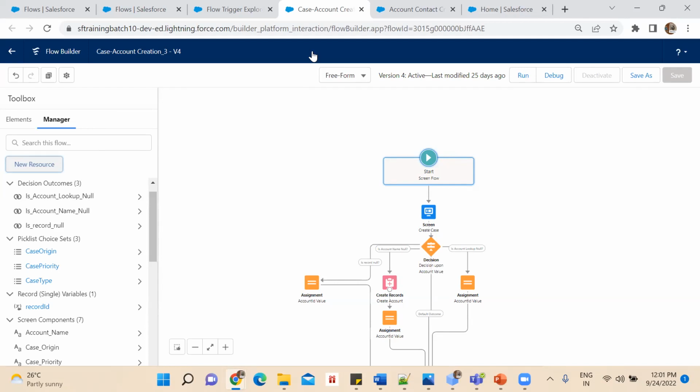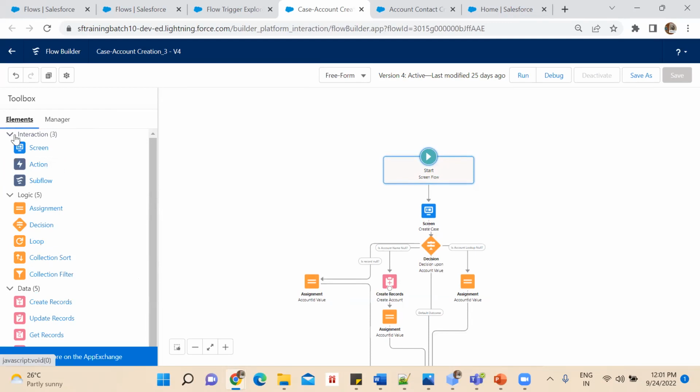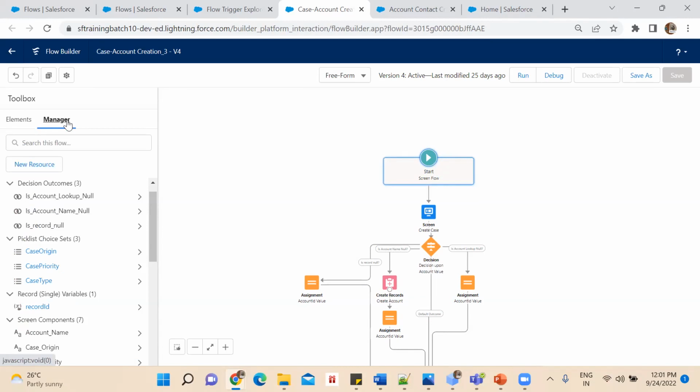Aman, one more thing. You said that flow consists of three parts, right? Elements, connectors, and resources. Yes. Elements are here, on the right side. Resources come under the manager section, right? Yes. And do we need to drag and drop the connectors also, or when we drag the elements, the connector automatically comes? That's a good question.